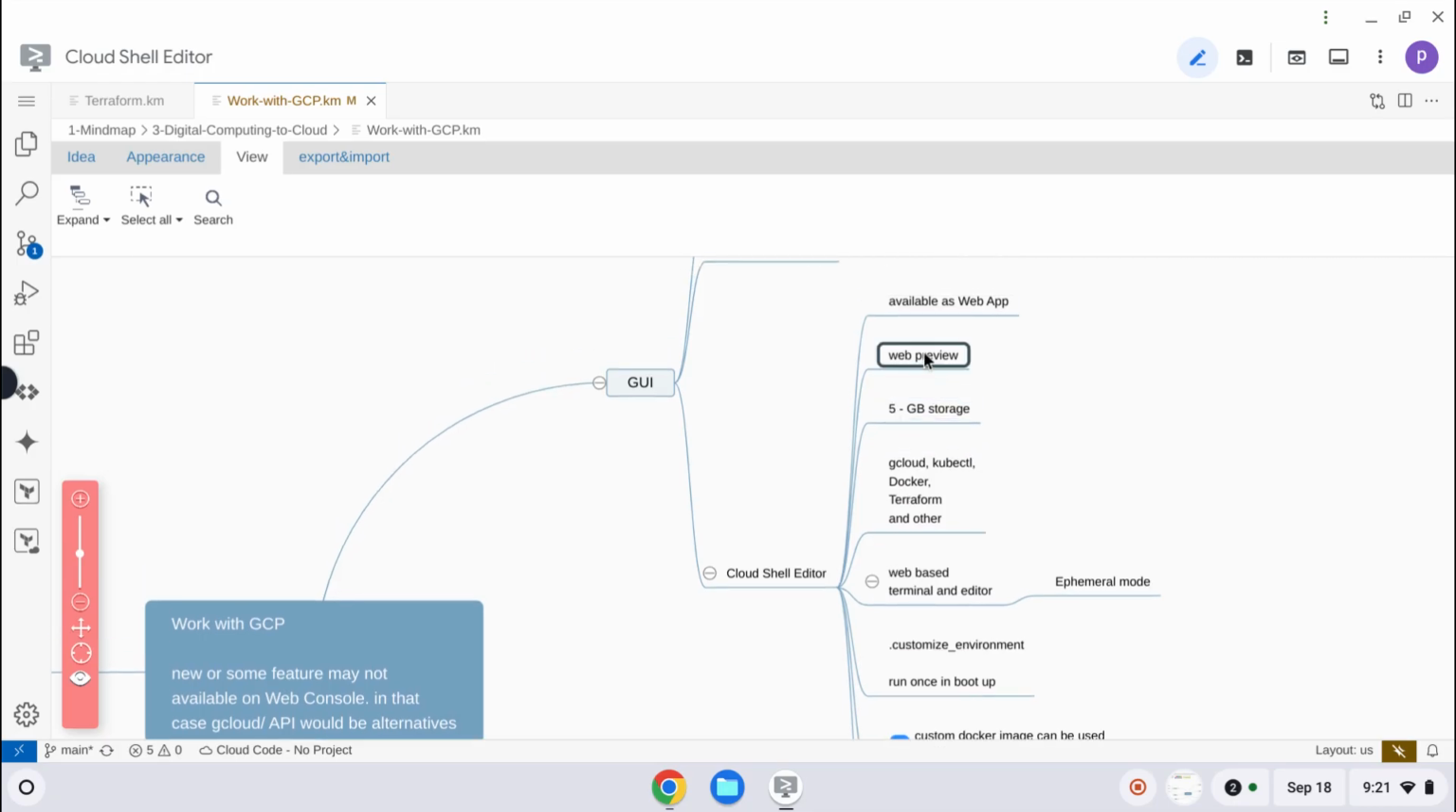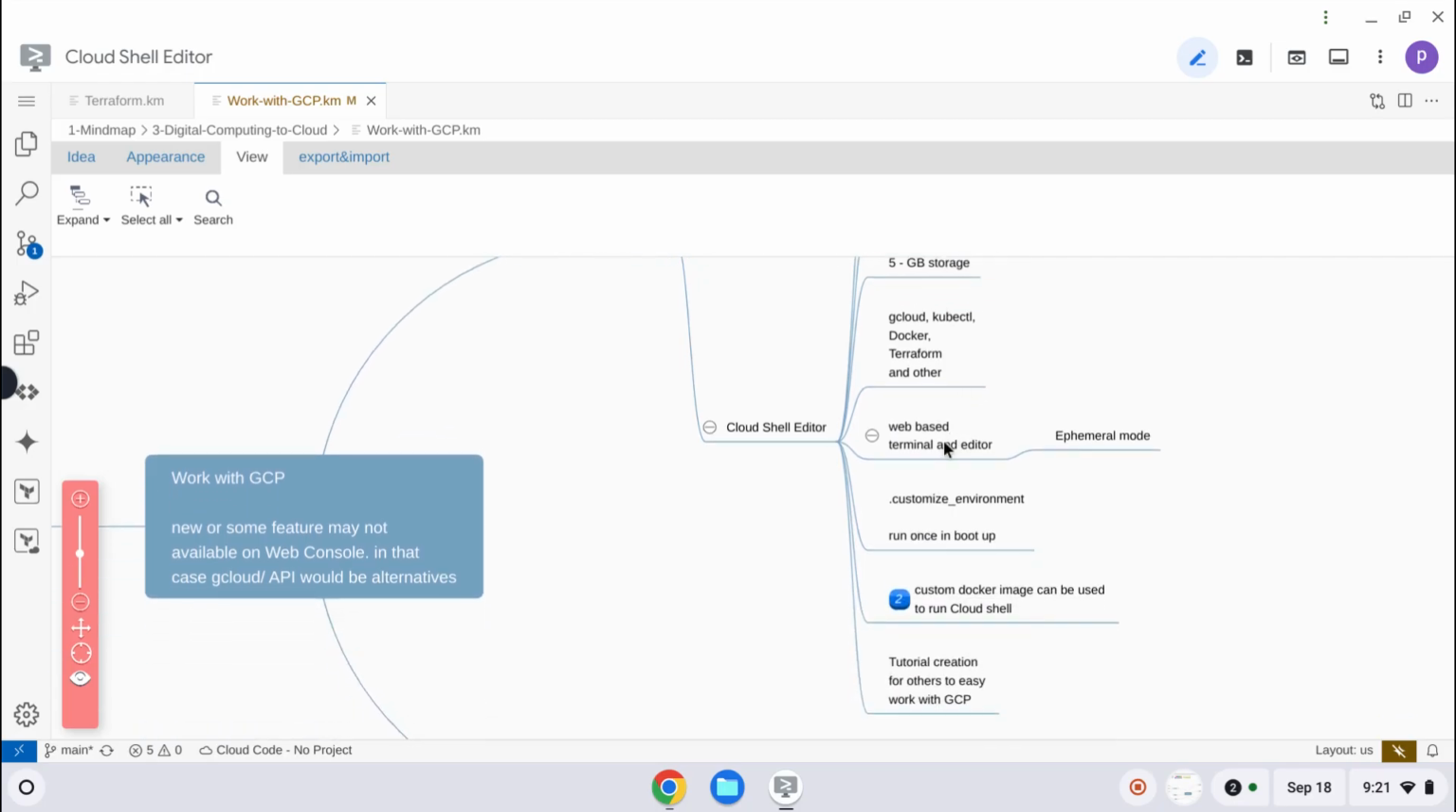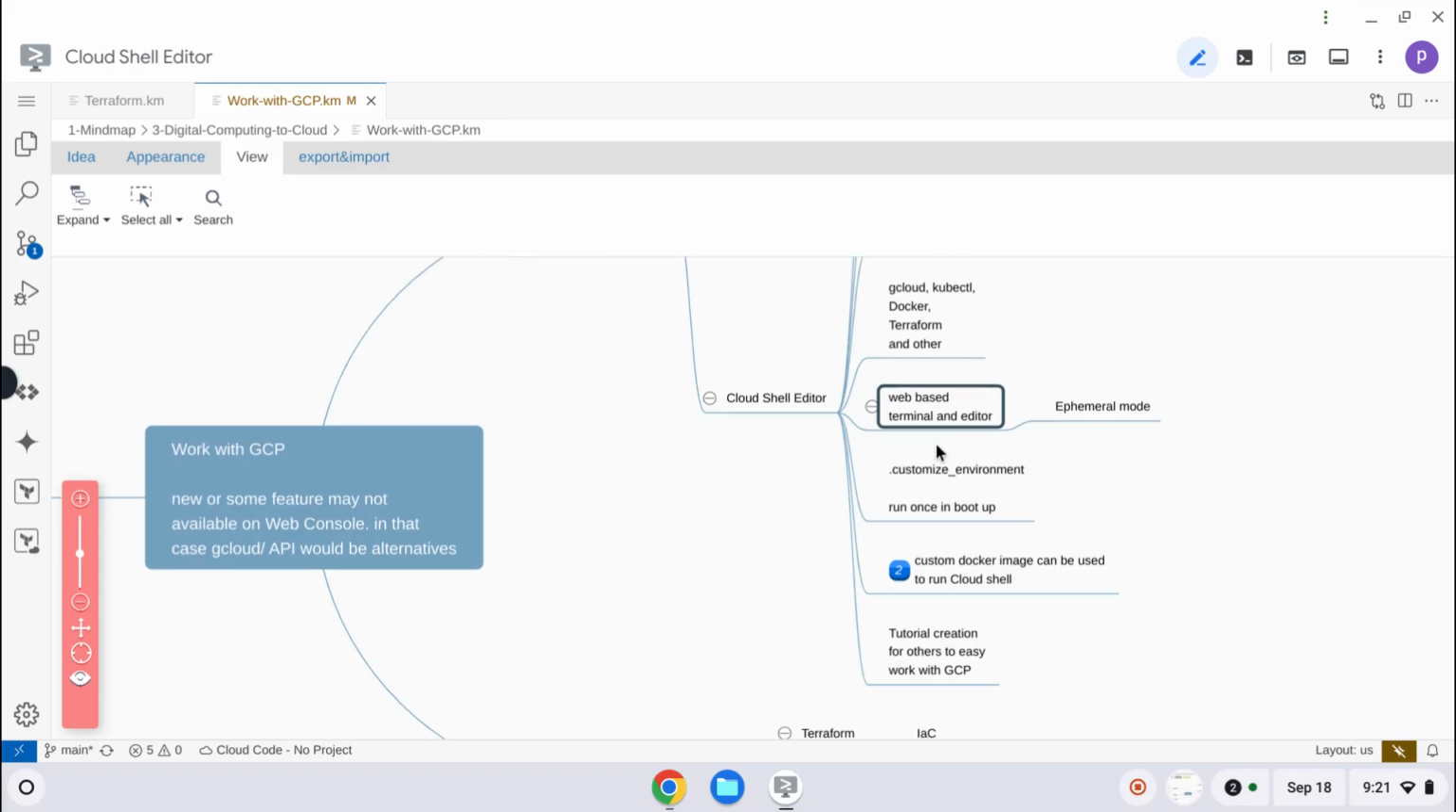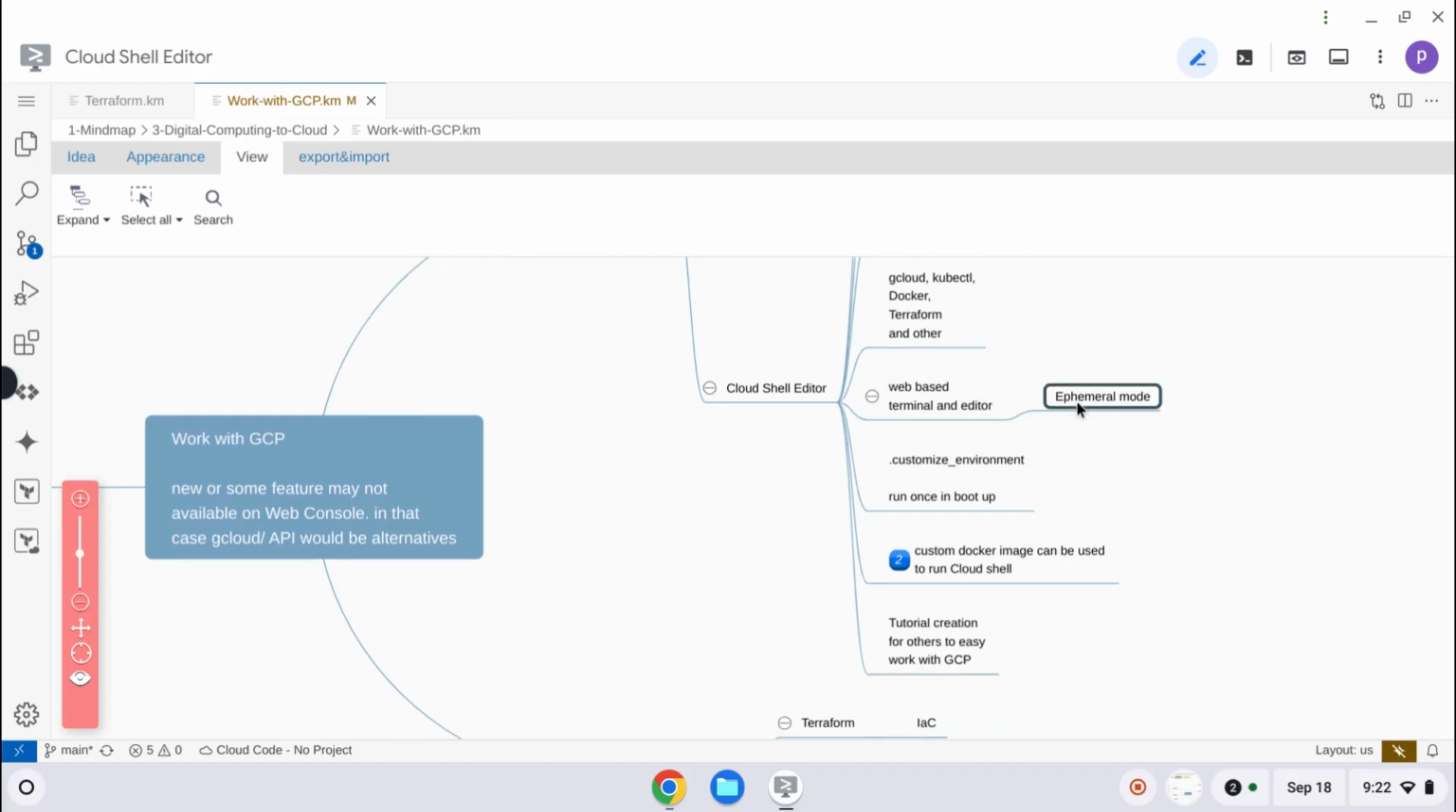Web preview is available. If you are running any web application, you can use web preview to check or test it. It is available as a web app, with both a web-based terminal and a web-based editor. It's an ephemeral mode, kind of a safe mode, I would say. In Microsoft Outlook, sometimes if there is an issue, it will ask whether to start in safe mode. Similarly, in ephemeral mode nothing will be saved; once you stop, everything is gone.